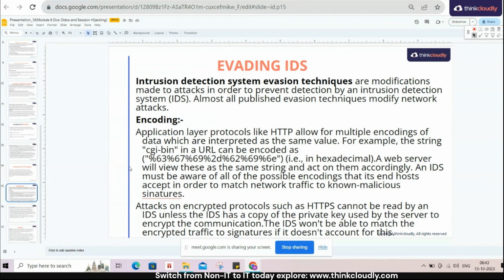Basically, intrusion detection system evasion techniques are modifications made to an attack in order to prevent detection by the intrusion detection system. So that is for not being detected by your IDS. That is the main reason behind this.